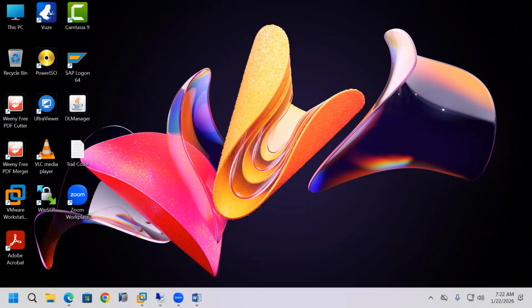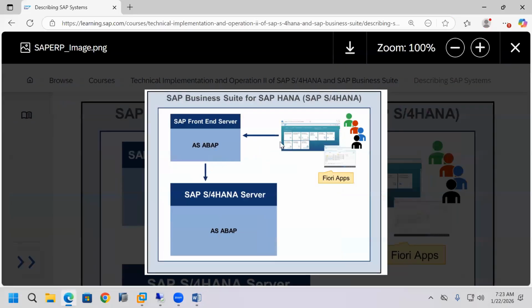Like that, for the ABAP developer also, if there is any ABAP program error, the company provides a personal laptop. In that personal laptop, SAP Logon is there. They directly access the SAP S/4HANA server. They don't access the front-end server. ABAP developer and basis administrator, they don't access the front-end server. They directly access the SAP S/4HANA server by using SAP Logon.